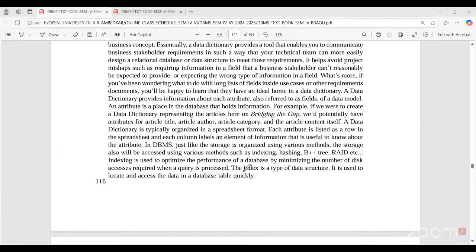Now, an index is a type of data structure which is used to locate and access the data in a database table quickly. So this is the advantage of the indexing method.